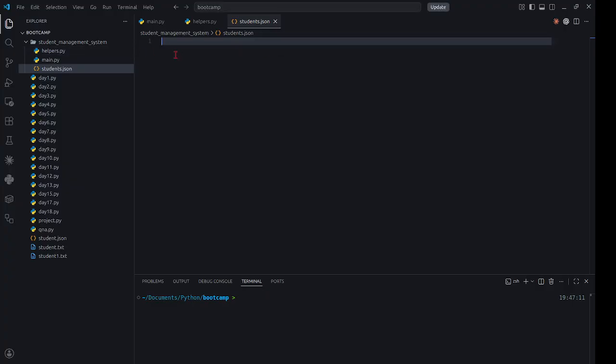Okay. So far, does anyone have a question about main.py, helpers.py, and students.json? So we all understand how these three work, correct?